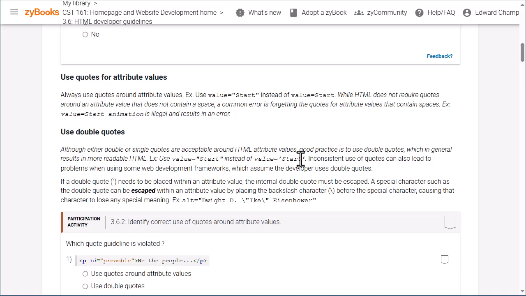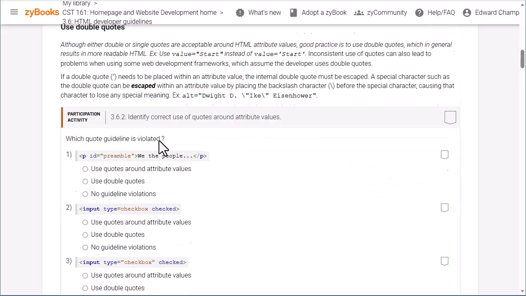Use quotes for attribute values. So when we give an attribute such as value equals start, make sure you're using double quotes to specify the parameter. It's not required, but it makes much more sense and is much easier to read, especially when you have something like this where you have an extra space, which may cause issues. And it's also good to use double quotes versus single quotes. And I know in earlier demos I did use single quotes, but I have since fixed that. Going forward, we will only be using double quotes to wrap our attributes and our values.